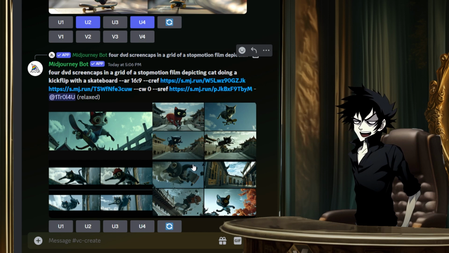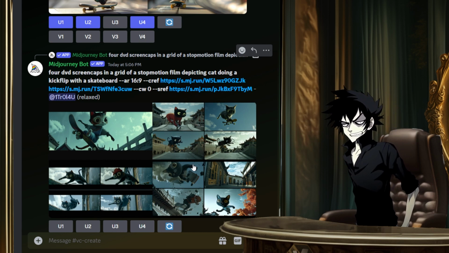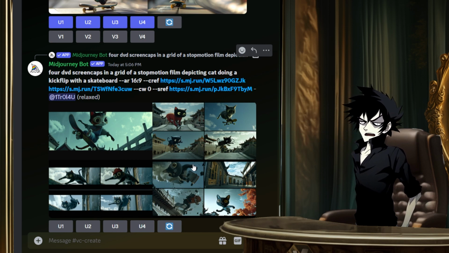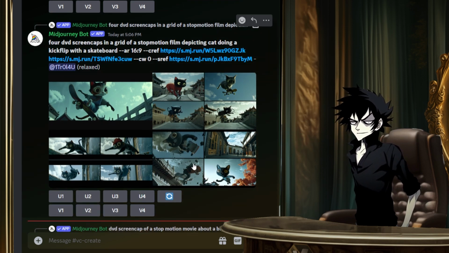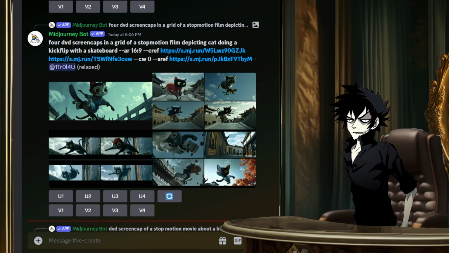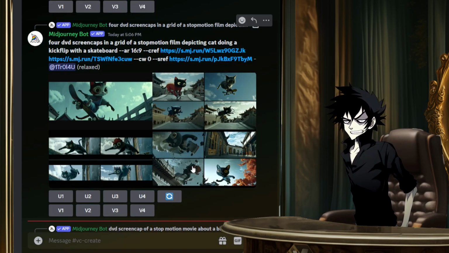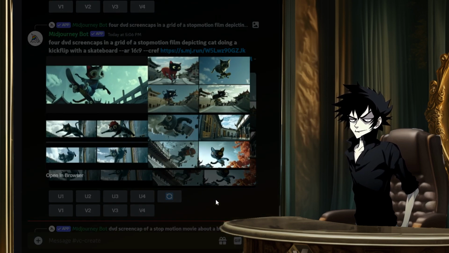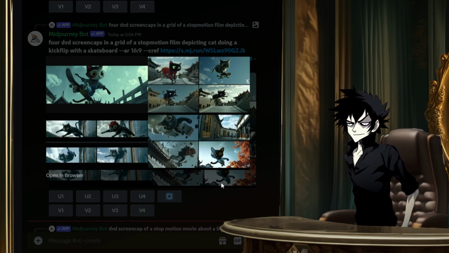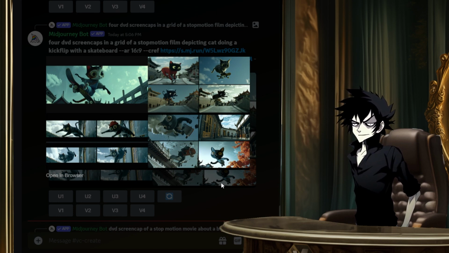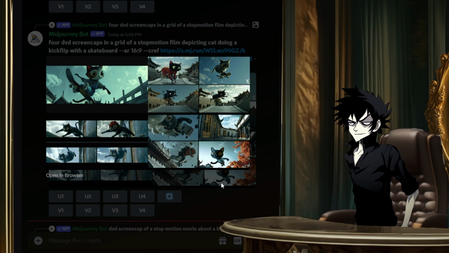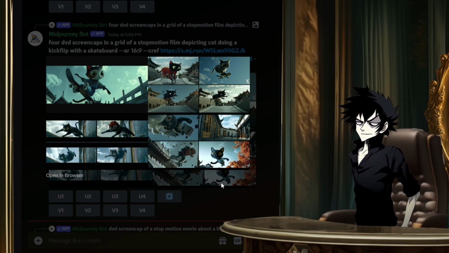4 DVD screen caps in a grid of a stop motion film depicting a cat doing a kickflip with a skateboard, AR69, and then the character weight is set at 0, with a style reference from I Troll For You. And that style reference is the Battle of Galveston. Okay, great. Good job. And you can see what sort of influence that has, where suddenly everything looks like it was shot in the same color palette or color tone.